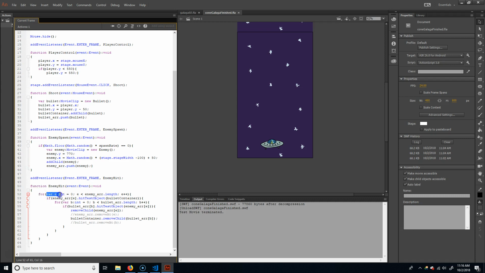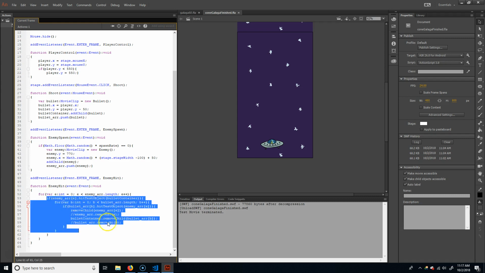So you see it says for variable blah blah. So it's already going to test every variable for the enemy here, right? And then it says if the enemy hit test bullet container. So right now it's testing from here to here. It's testing if it hits the bullet, right?